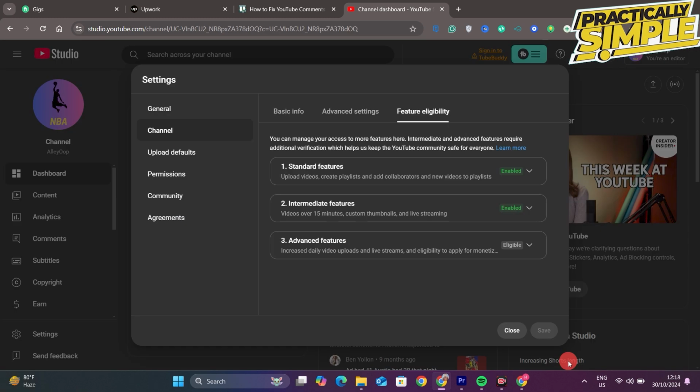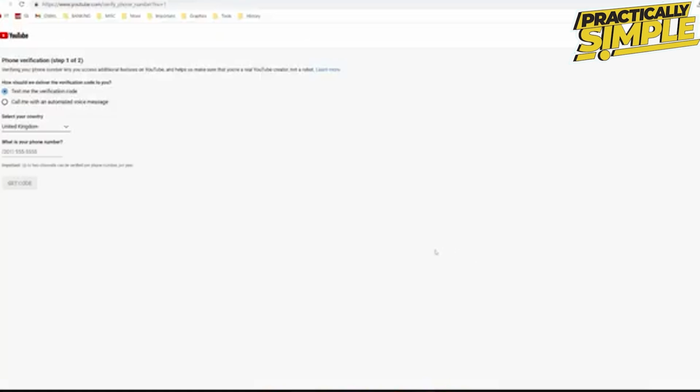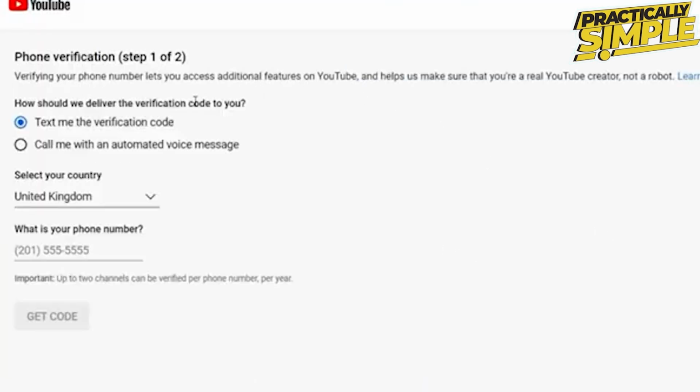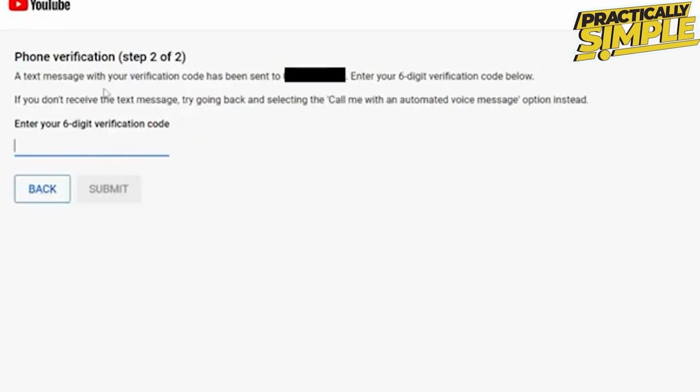Let's go over to the right hand side, and as you can see, we need to verify our phone number. So let's go and verify phone number. Now you need to go down here and select your country, and then you have to enter your phone number here. And this is just to make sure you are not a robot, as you can see at the top here. Once you have done that, you have to tap on this get code, and then as you can see, it says text message with your verification code has been sent, and that's my number up there.